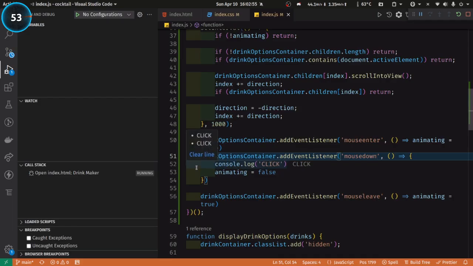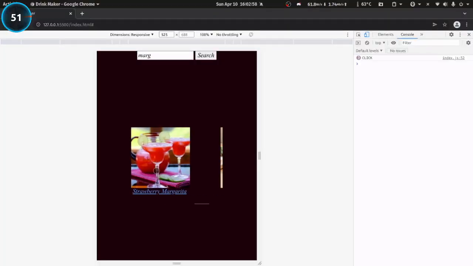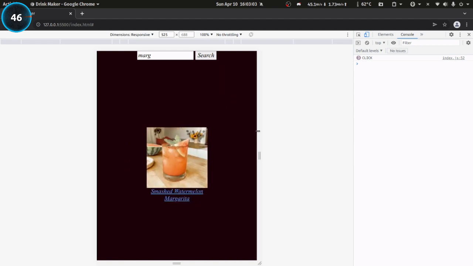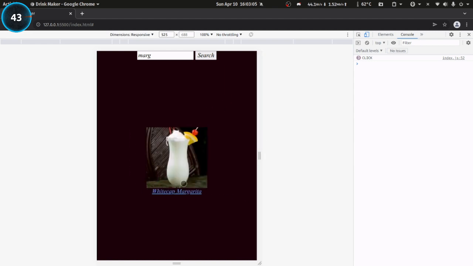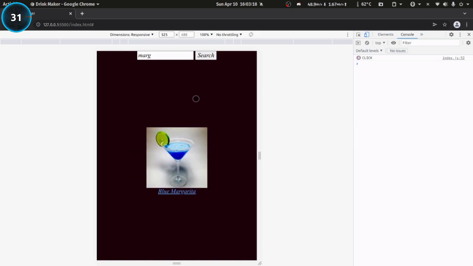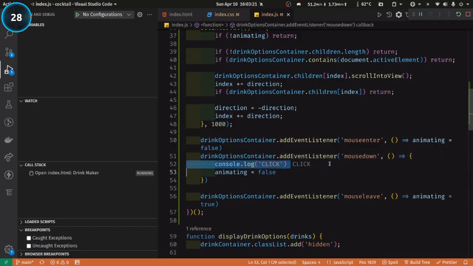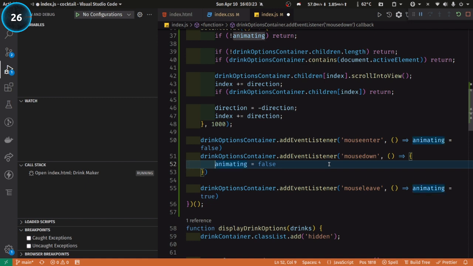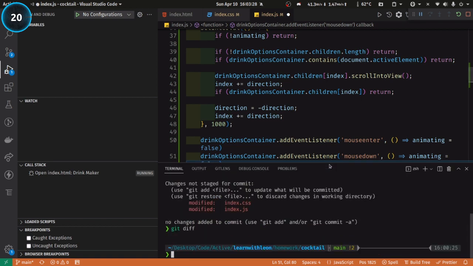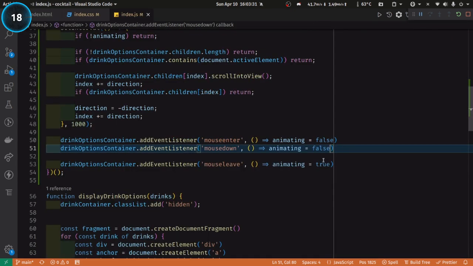Click. I make no sense of this. But then when I leave, it goes back. It's working. When I click out, it resumes because of the active element. Okay, so it's not as clean as I would like it. These events just juggling around, but it does work.